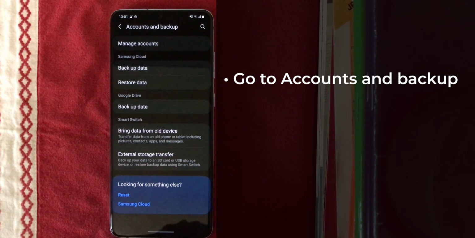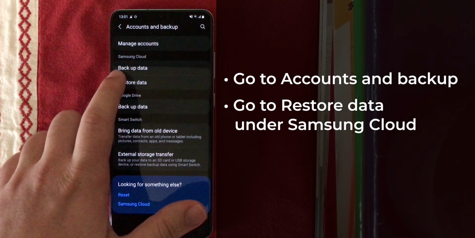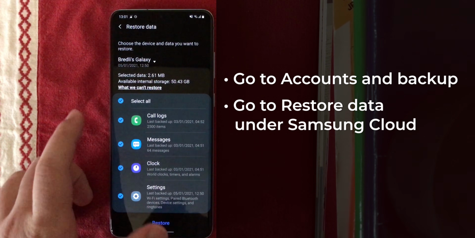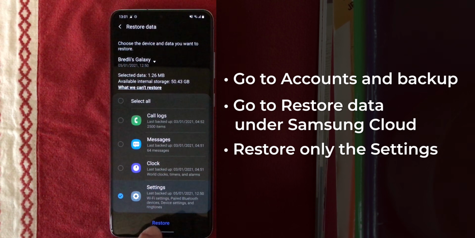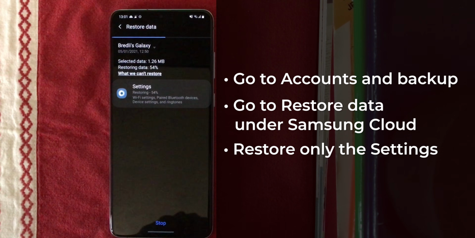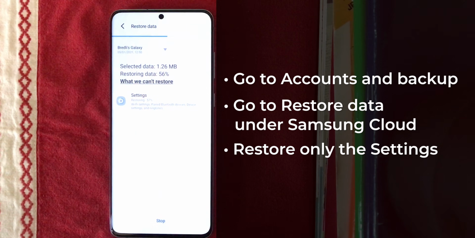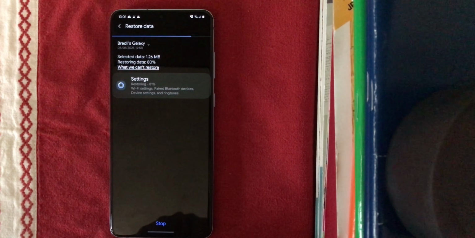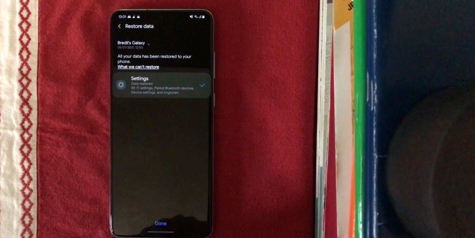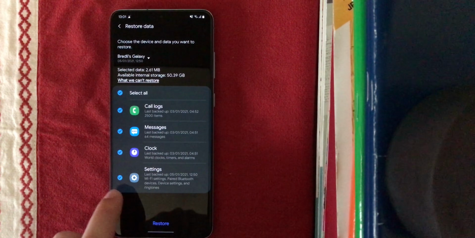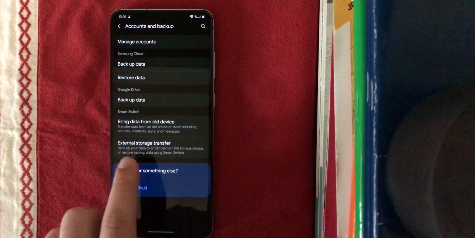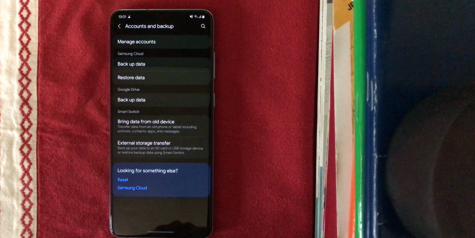Okay, blackout is over, Wi-Fi is back. Restore data, deselect all, select settings only, and restore. Ta-da! Done. Don't delete the backup data. And as you can see, I'm using Google Sans.